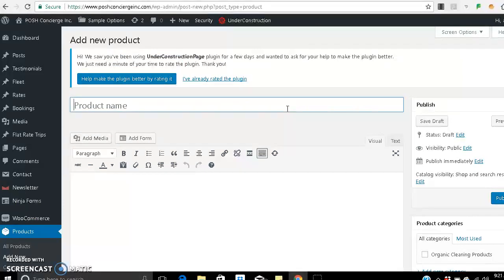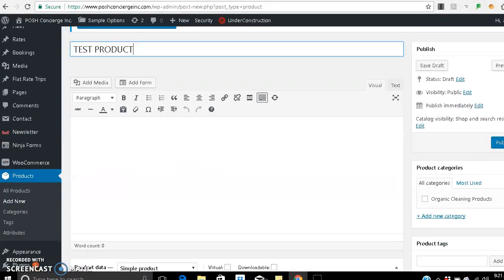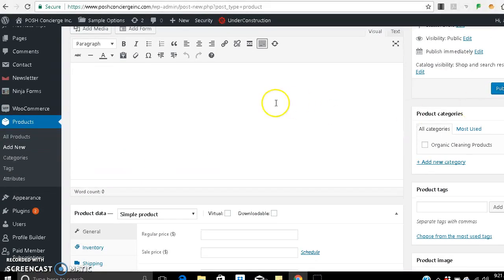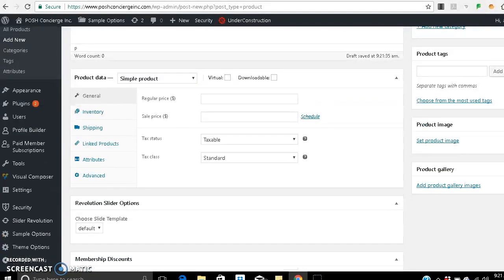All right, so when you're adding a new product, of course, you want to start with the product's name. For the purposes of this training, let's call this one the test product. All right. So it's going to be the product's name. Now, of course, in this big text box right here in the middle, this is actually what's going to house the product's description.